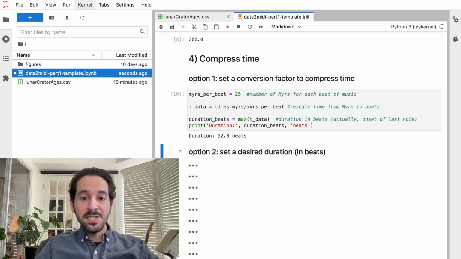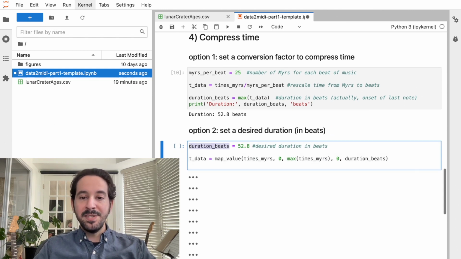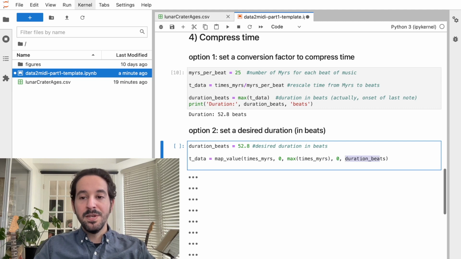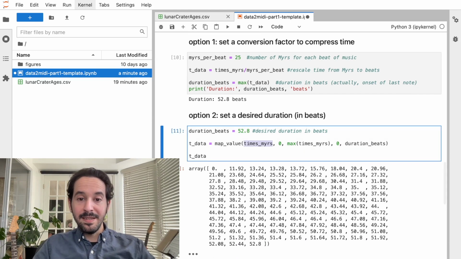The other way is to just set an overall duration you want and let it figure out the conversion factor. So for that, we can use our mapping function. So let's say you want the duration to be 52.8 beats. Okay, you can use your map value function and map the data, which is currently in millions of years, and it currently runs from 0 to the maximum value in that array. And you want to map all those numbers into a new range that goes from 0 to your duration in beats. Okay, and that'll return T data. Okay, and that worked. So notice that you can put a whole array inside this map value function and it'll return a whole array. You don't have to do it one number at a time.